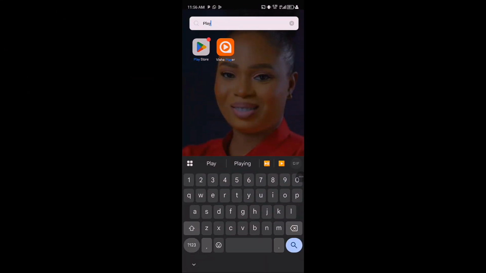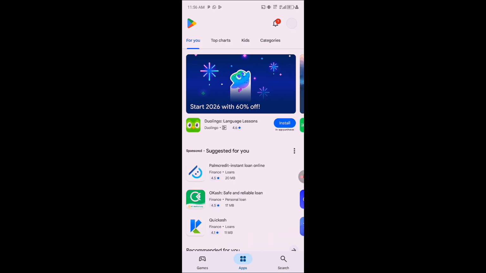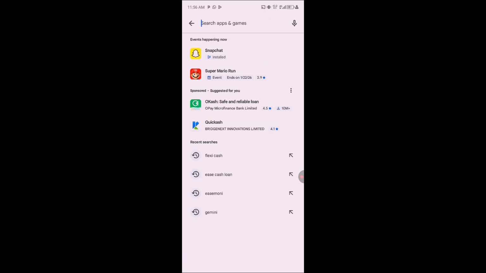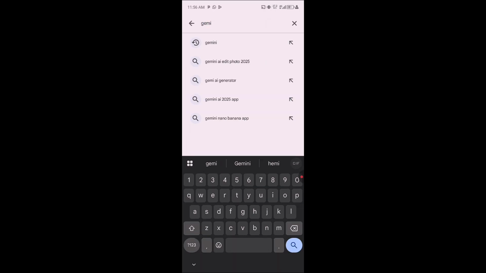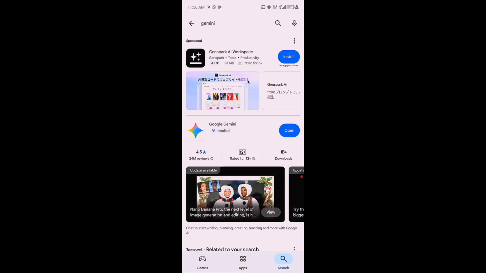Also, if you have a YouTube channel, a faceless YouTube channel, you can also use this to generate pictures that you can turn into videos. All you just have to do is to go over to your Play Store or your App Store. Then you're just going to search for Gemini. So I already installed Gemini on my phone, but if you don't have Gemini, you can install Gemini. Then you're going to open the app.